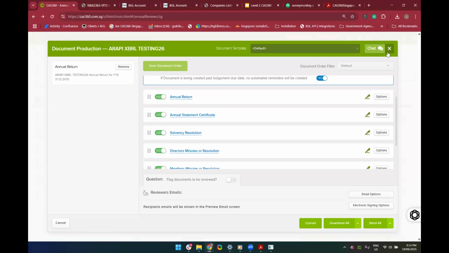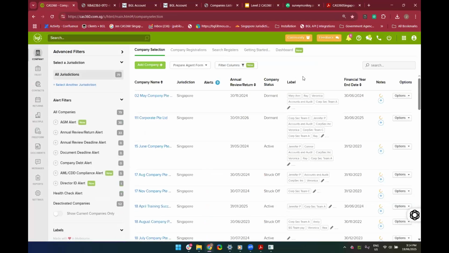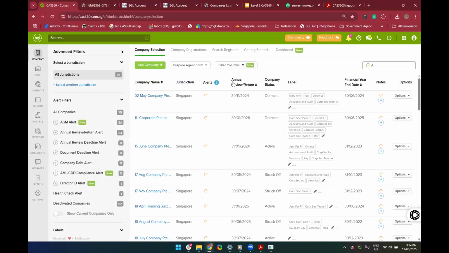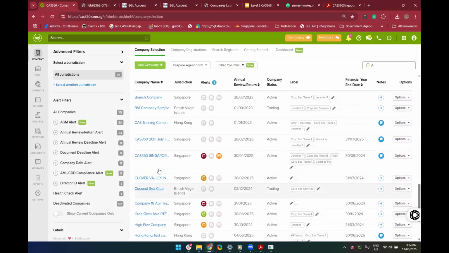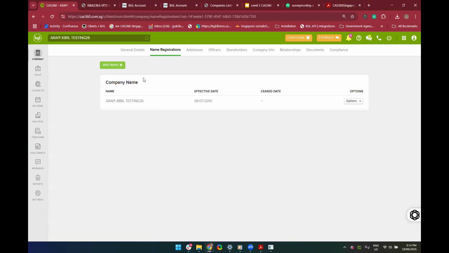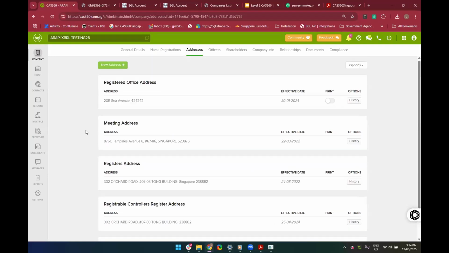So I'm just going to exit out. So let's assume over here I use the same company. This section over here, if the register is over here, just to show you, if the address is different prior to that annual return that you're filing, then make sure that you have updated it accordingly.